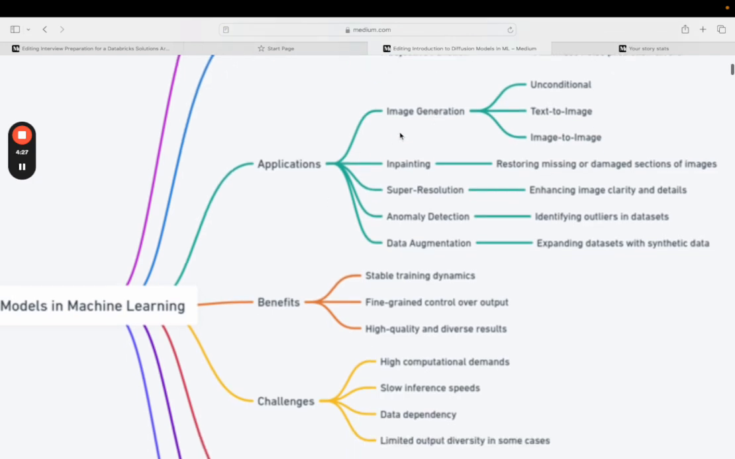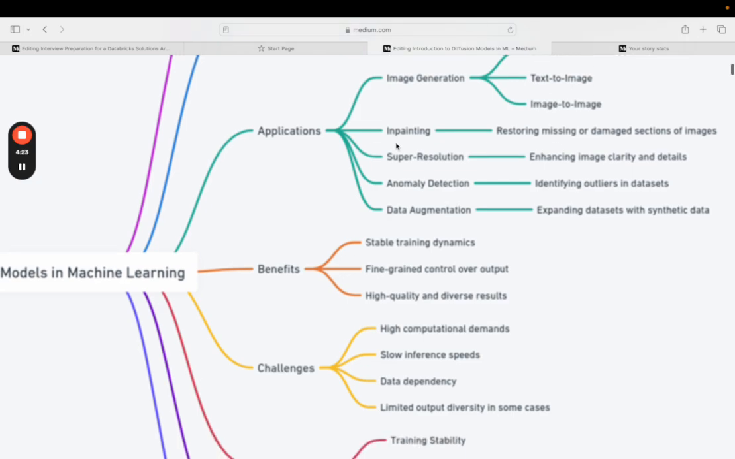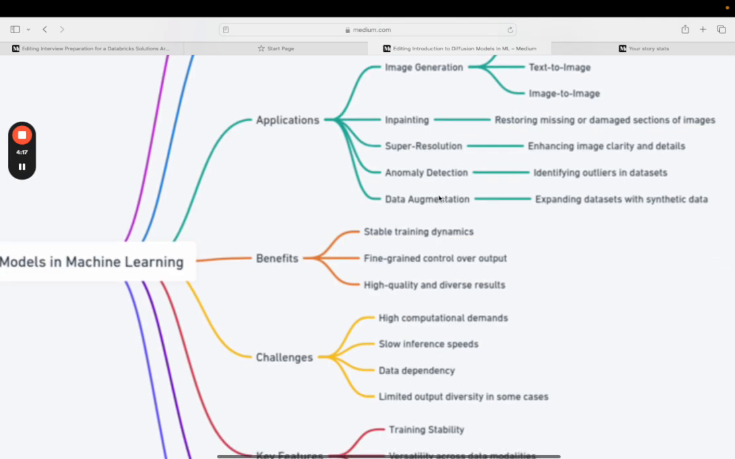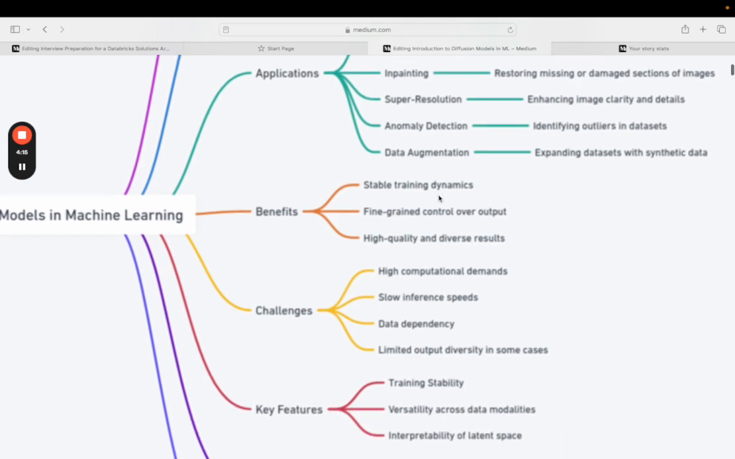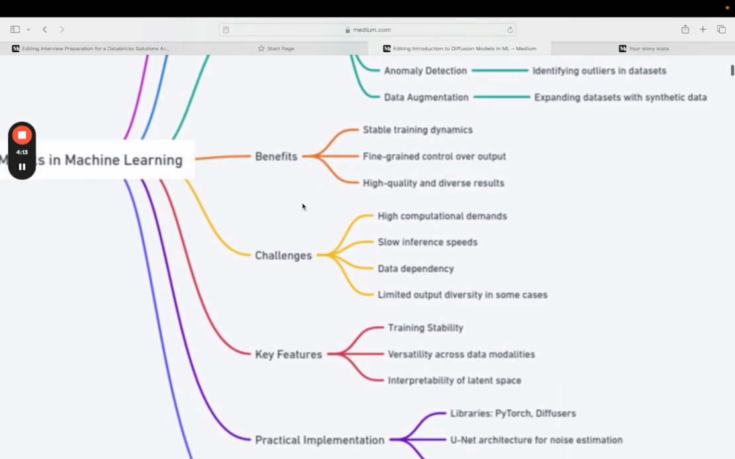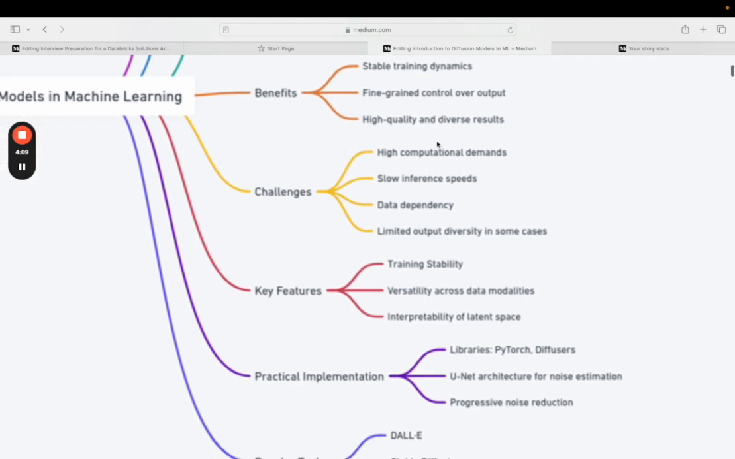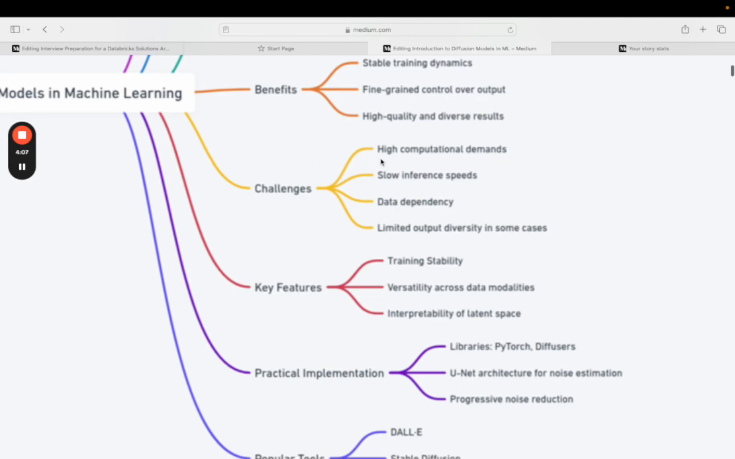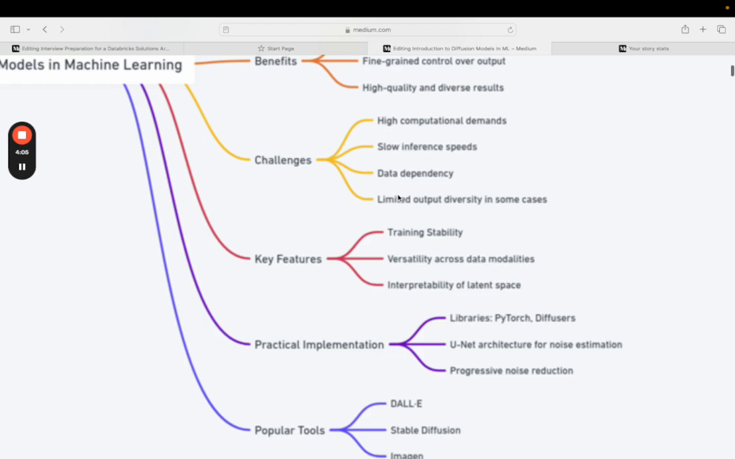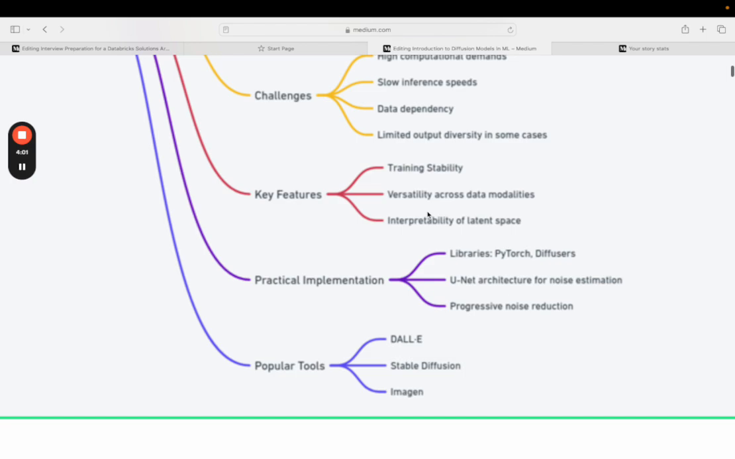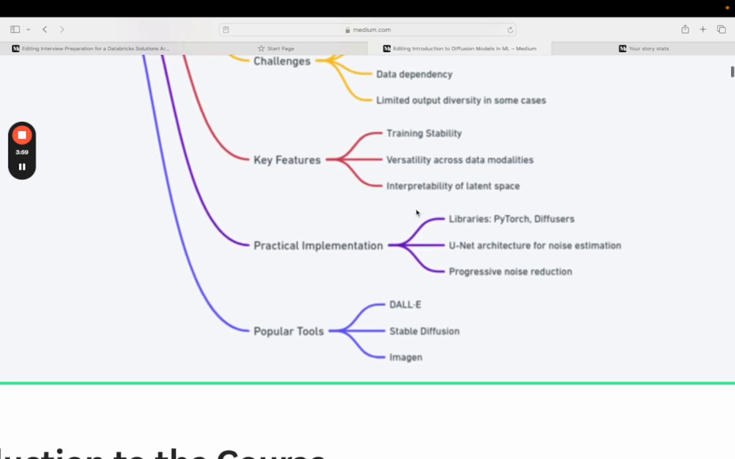Then some applications like image generation, image to video, image to text, and so on. Image inpainting, which handles missing or damaged sections of an image, super resolution, anomaly detection, data augmentation. Benefits like stable training and fine-grained control over output. Some challenges are high computational demand, slow inference speed, and data dependency.